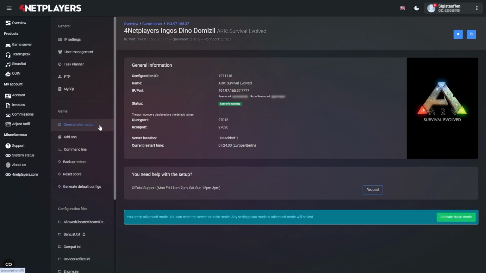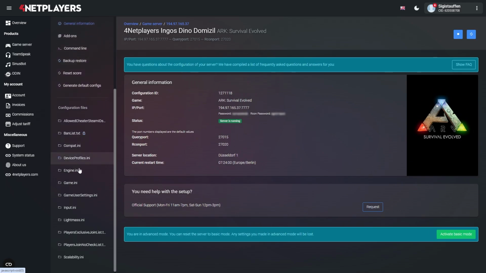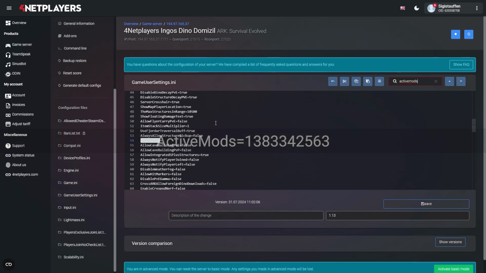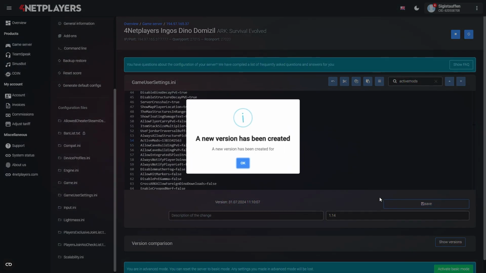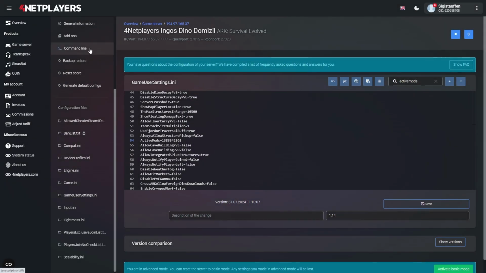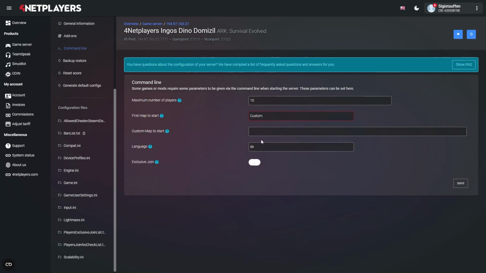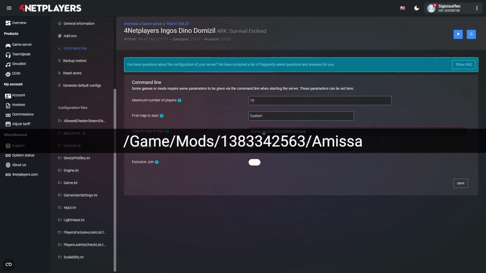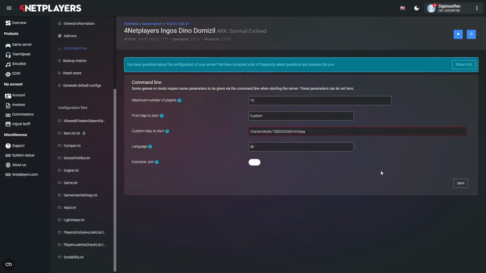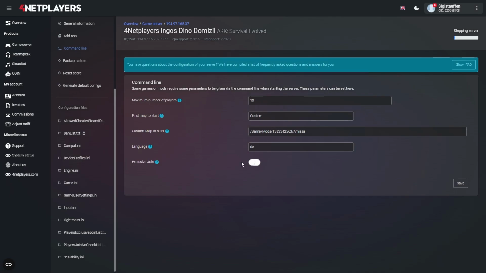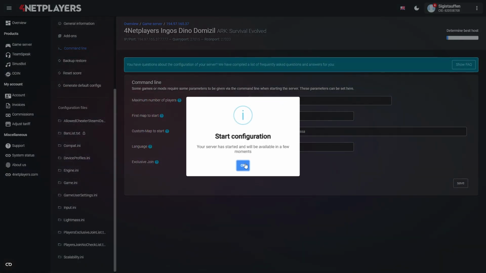If the server is in advanced mode, we have to make edits to the GameUserSettings.ini. Look for this value. Add the ID of the custom map as shown here and save. In the command line section, set the map to start to custom. In the custom map to start field, enter this line here. Save. And then start or restart the server. Have fun on your new map.